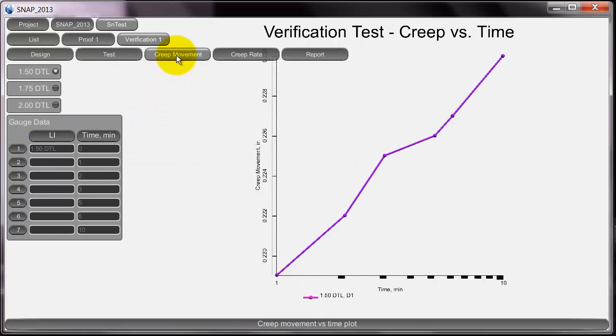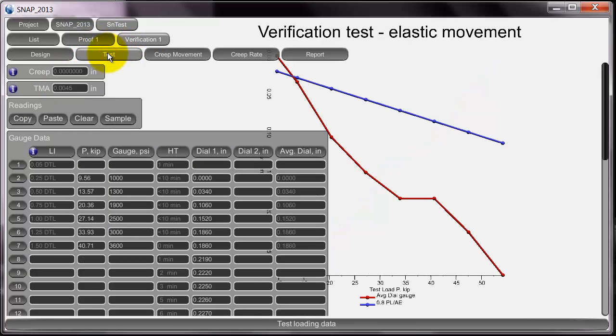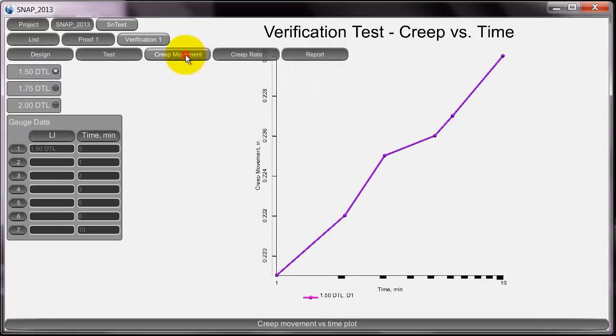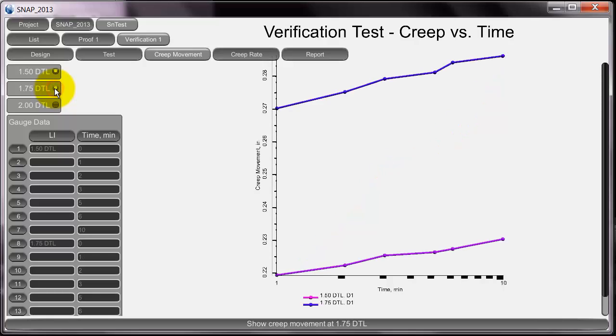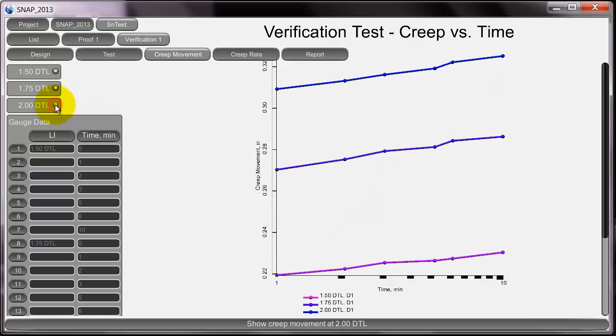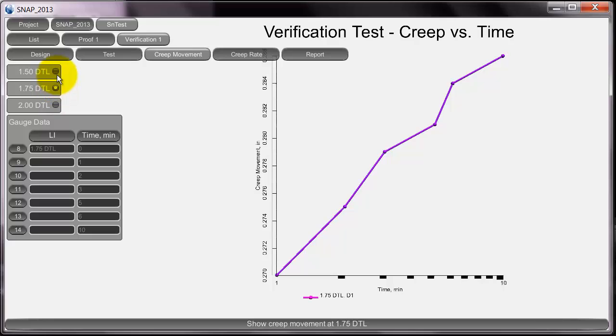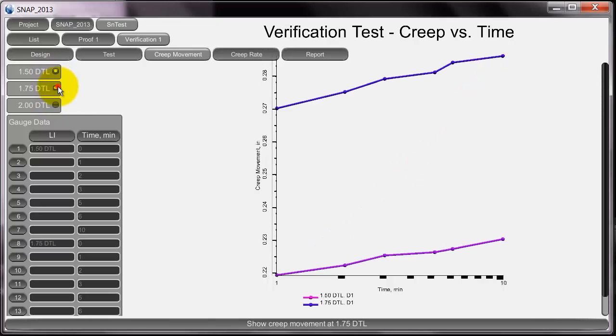You can go to the creep movement, and you can also select or show creep movement at 1.7 of the DTL, which is the design test load. So what you can do is you can click that, and it'll show that one, and then it'll also show it for two. So you can view one or more or all three if you like. So you can just view them one at a time and make a plot, or just turn on which ones you want to look at.